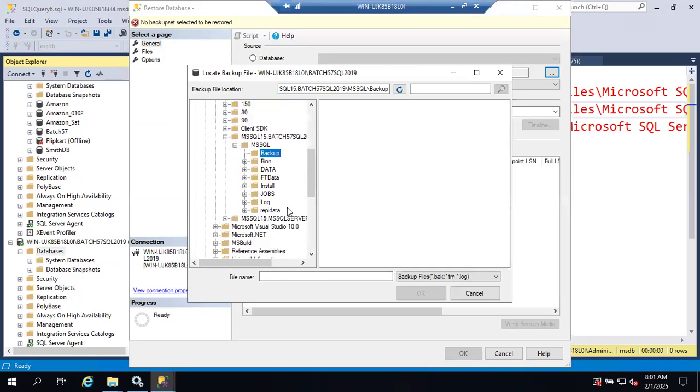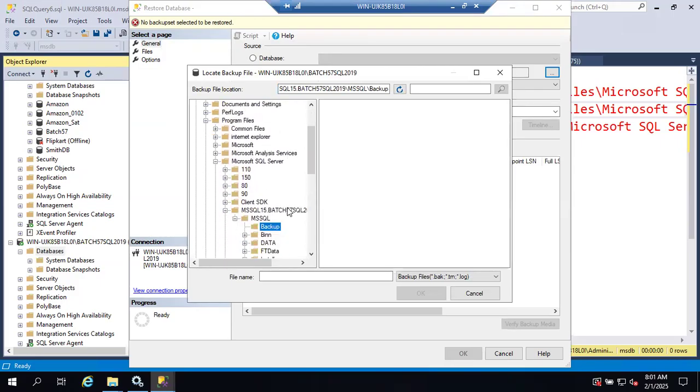Now tell me, I don't see the backups here. So what do I have to do if I want to restore the backups in another server? What is the pre-checklist kind of thing you have to do? Copy the file. Very good. I have to copy the backup files.